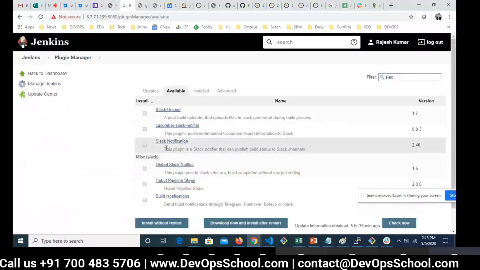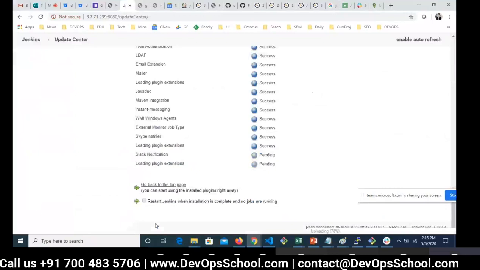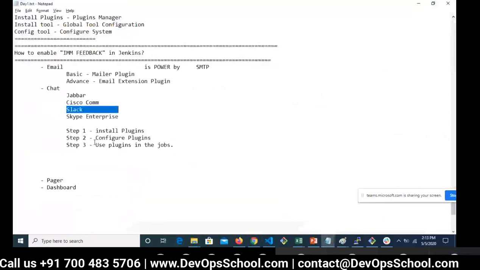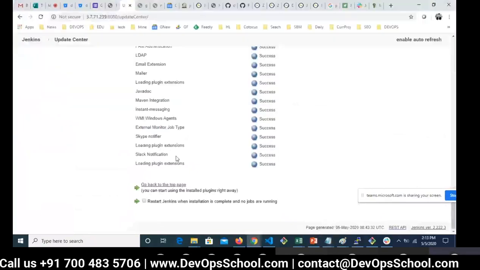Okay, so here you see this plugin is a Slack notifier that can publish build status to the Slack channel. So here it is. Install without restart. I'm installing the Slack. So step number 1 is I'm doing it. Done.